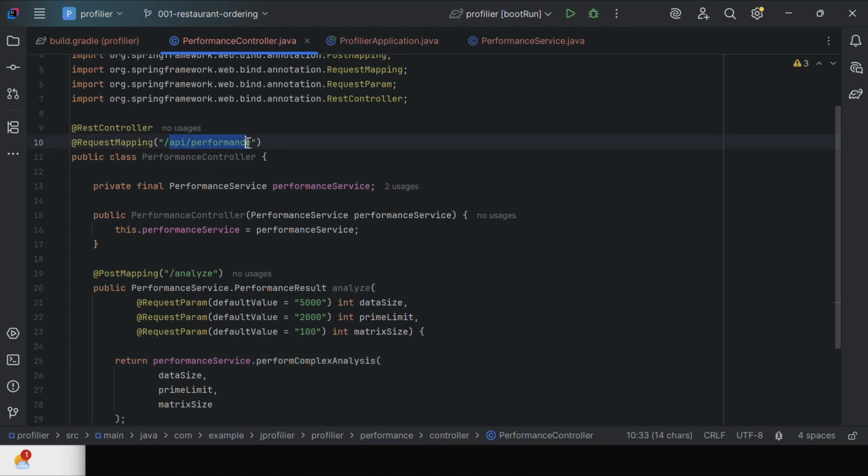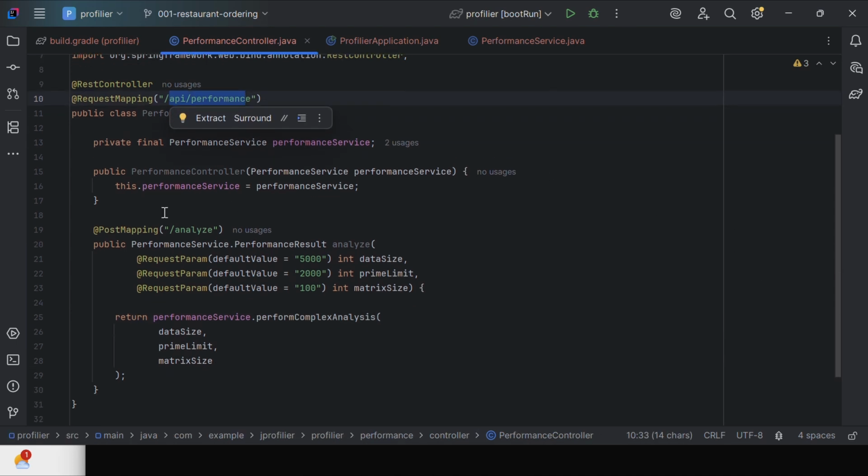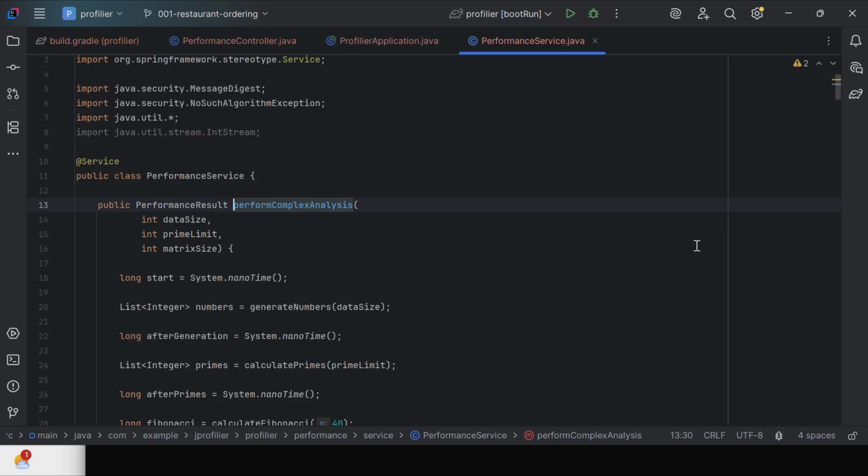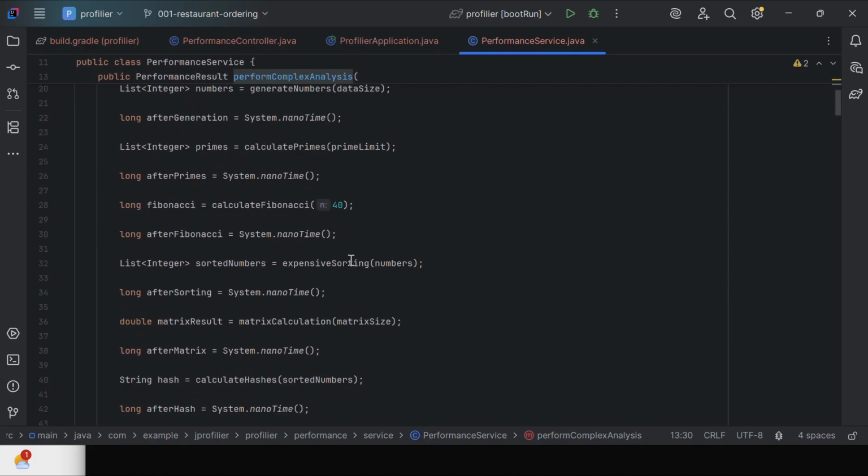Right, to explain the scenario, I have created an API. So you can see here this is the REST API, and this API is calling the analyzer. It's a POST call, and if you see, this is the method. Now this method has different methods which it calls internally. For example, it calls calculate prime number, Fibonacci. So all these things will run in a loop, and then you can find what the bottleneck is, and based on that we can fix the issue, right?